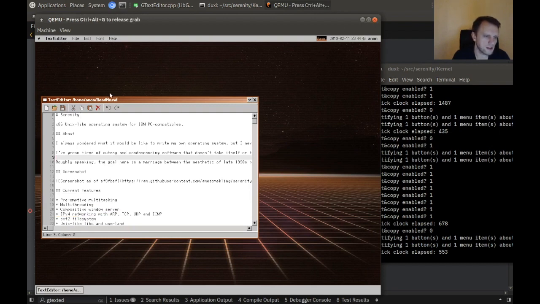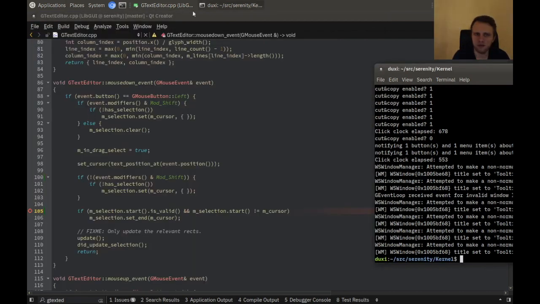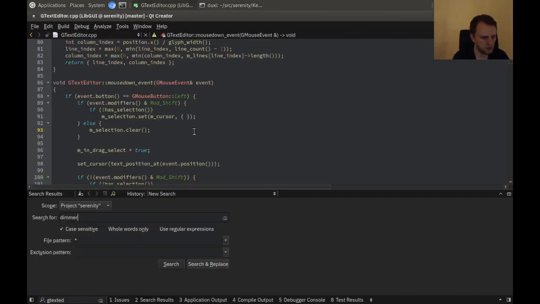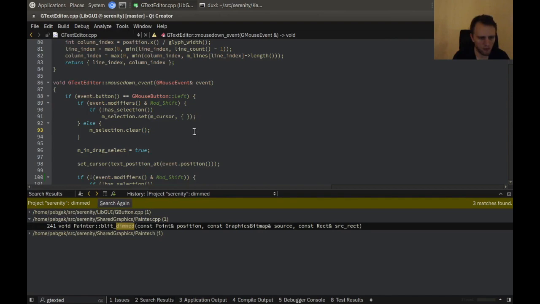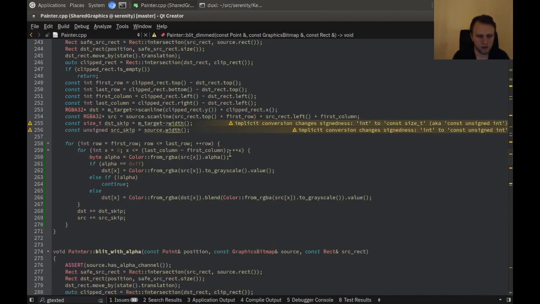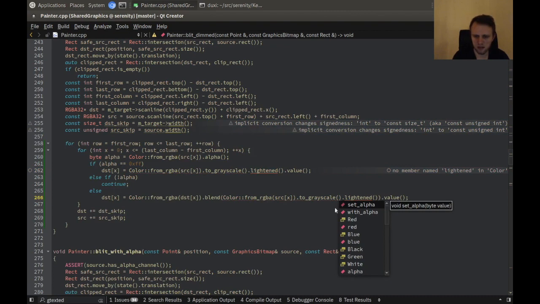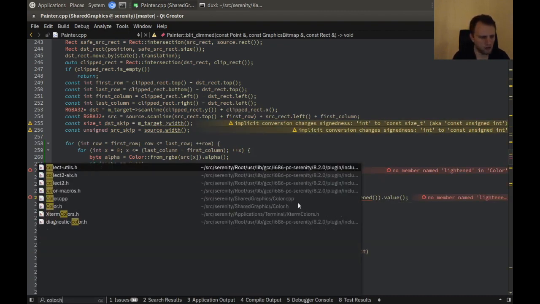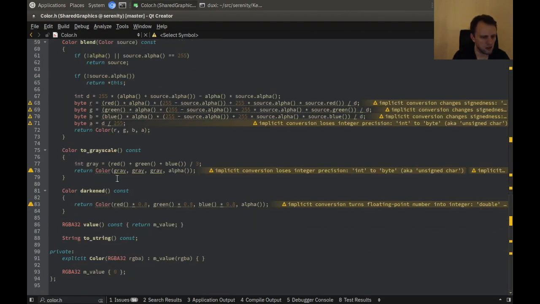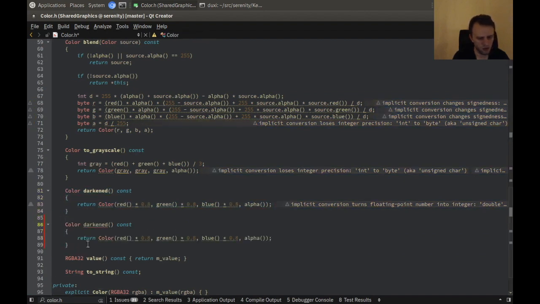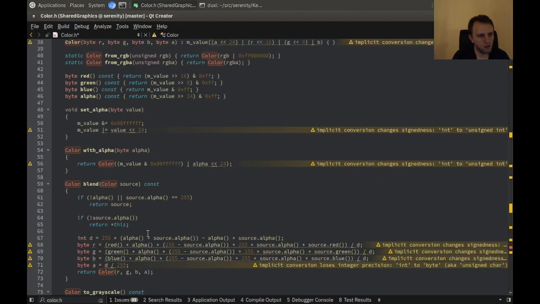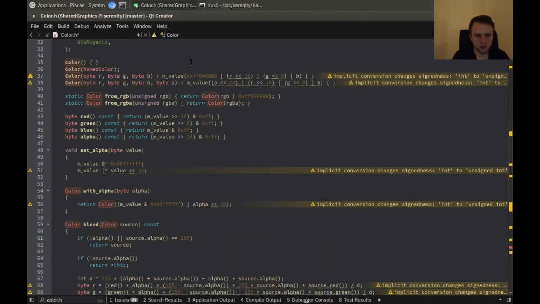Maybe we should have a lighten rather than a darken actually for these. So let's see, what do we have dimmed? So we did the grayscale, and then we'll do lightened grayscale, and we can just add a little helper for this. We'll just say, what happens if you do this?